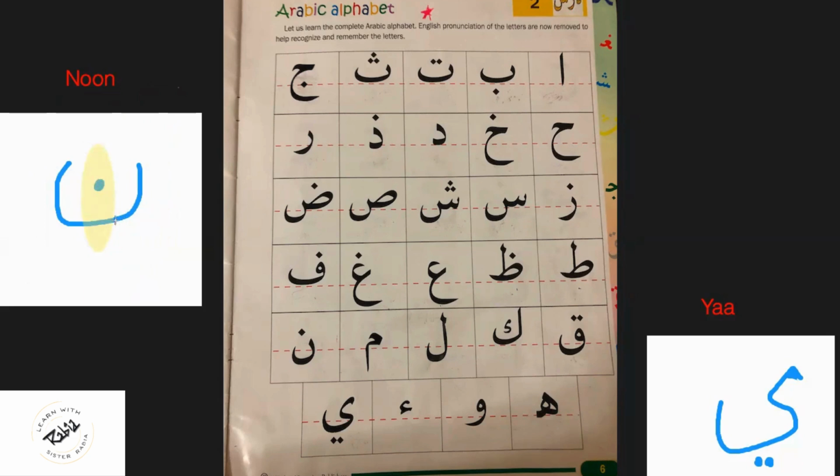So, Anabia, should the dot always be on top or can the dot be down also? On top. On top, it's Noon. The dot always needs to be on top. Okay, excellent. So this is letter Noon. Okay, let's go find letter Noon in our Arabic scripture, in our Quranic sheet.